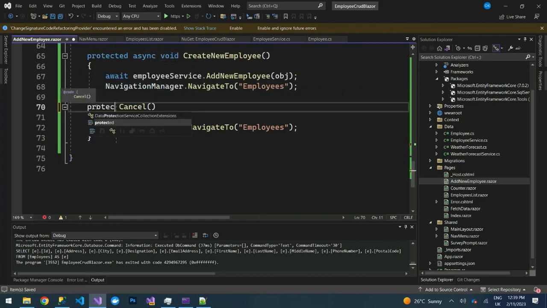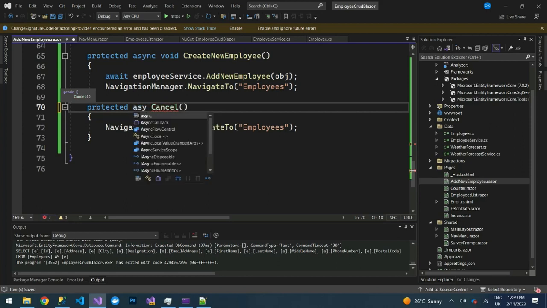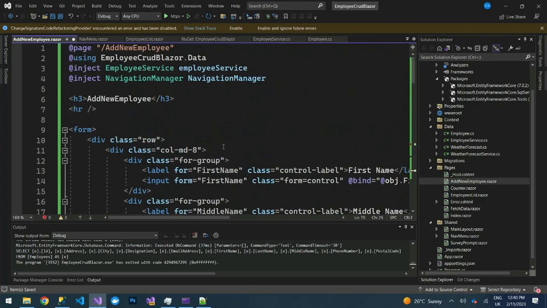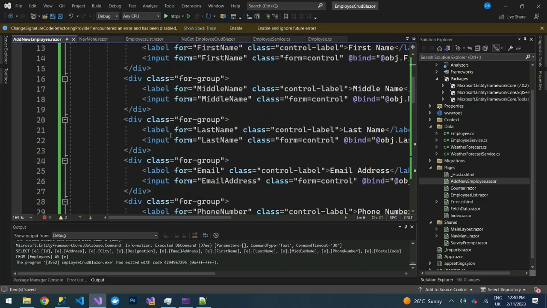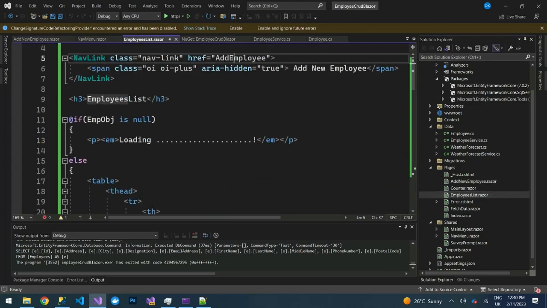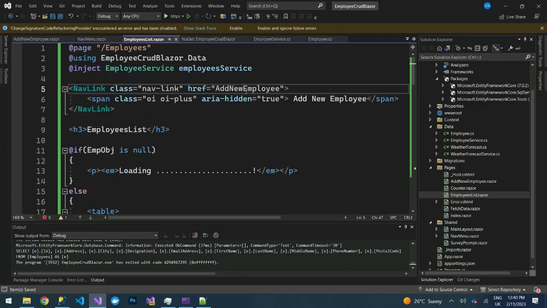Say protected, can change that to void, async void, can have it that way. So that is fine. So we now have our add, so you can say this add new employee. So that is it. So this is our form. So we need to ensure that our navigation on our employees list is actually referencing the correct reference. So we now have that.